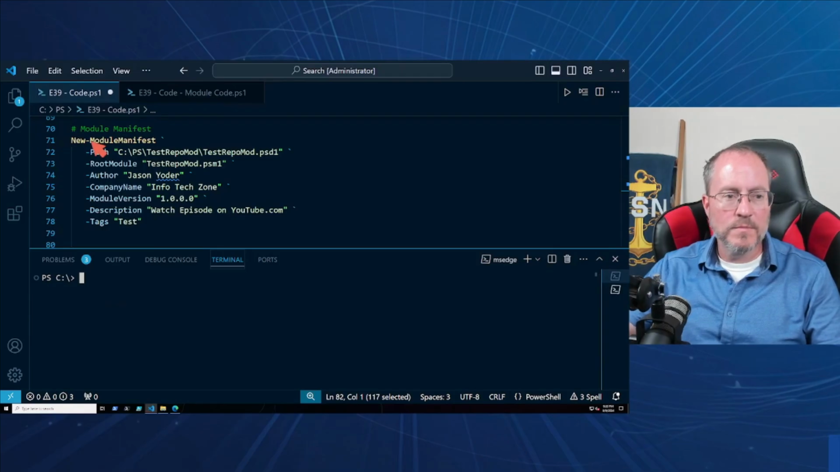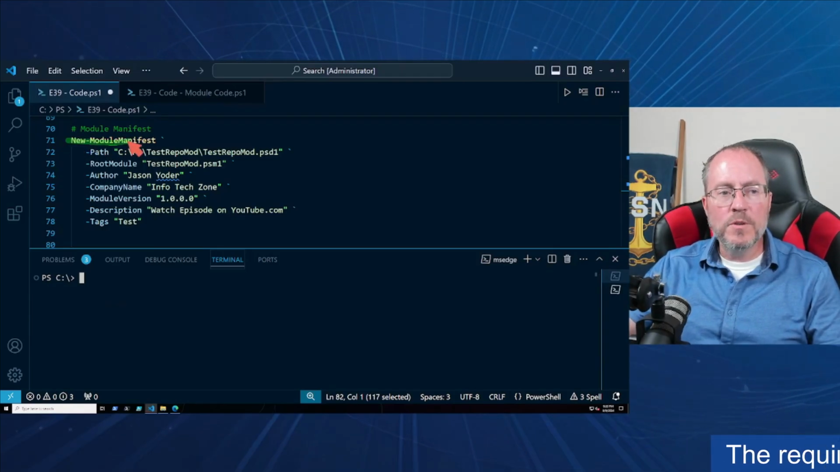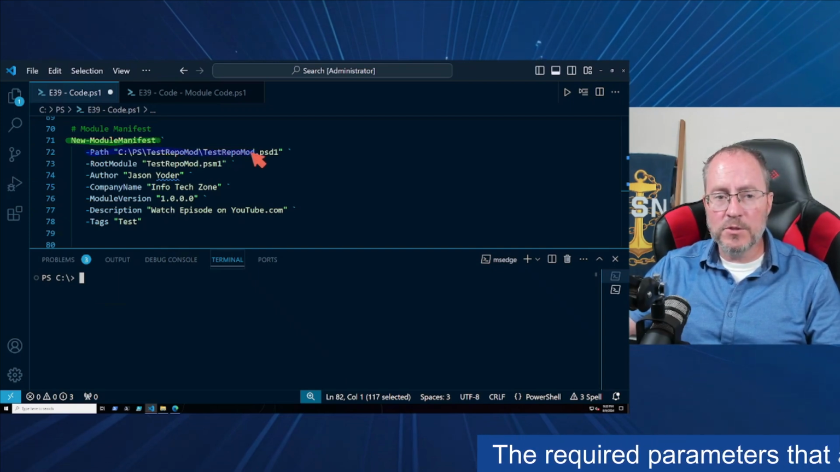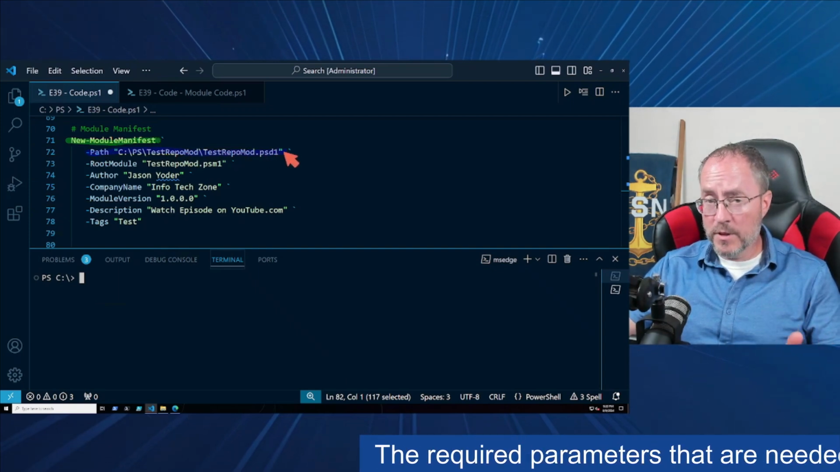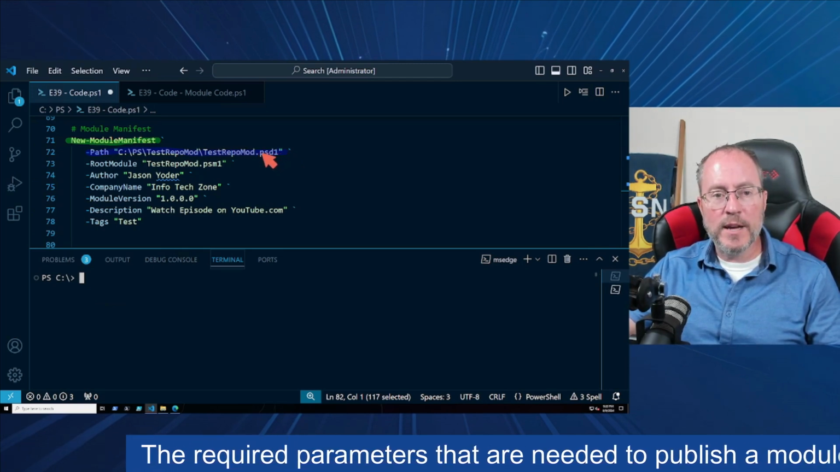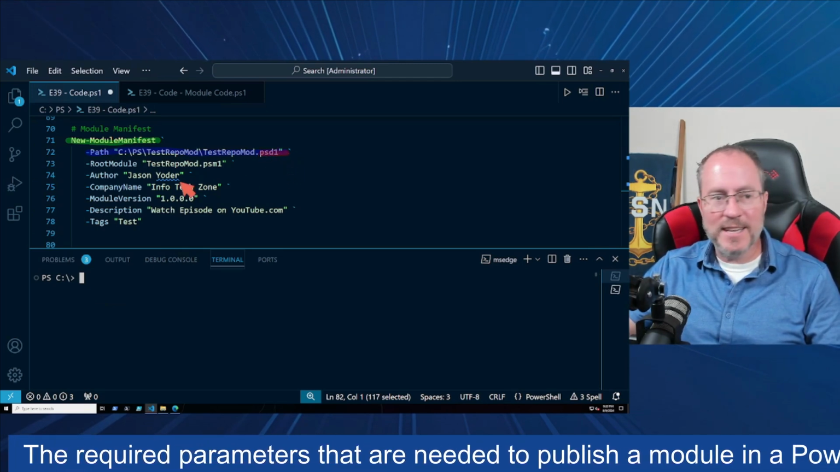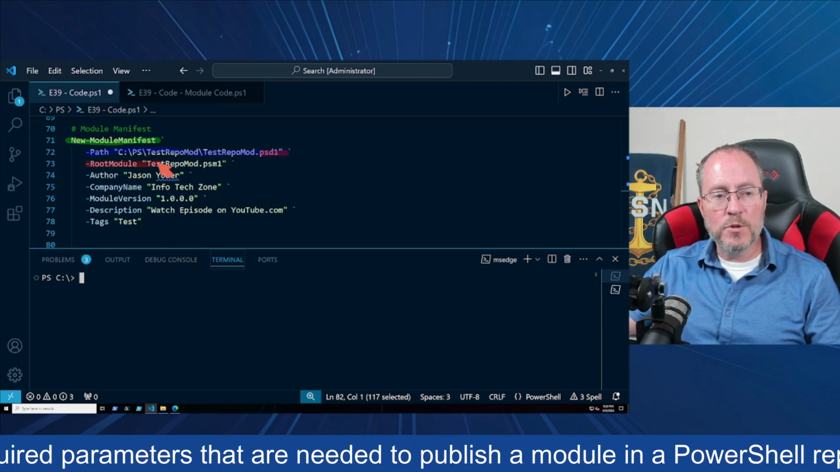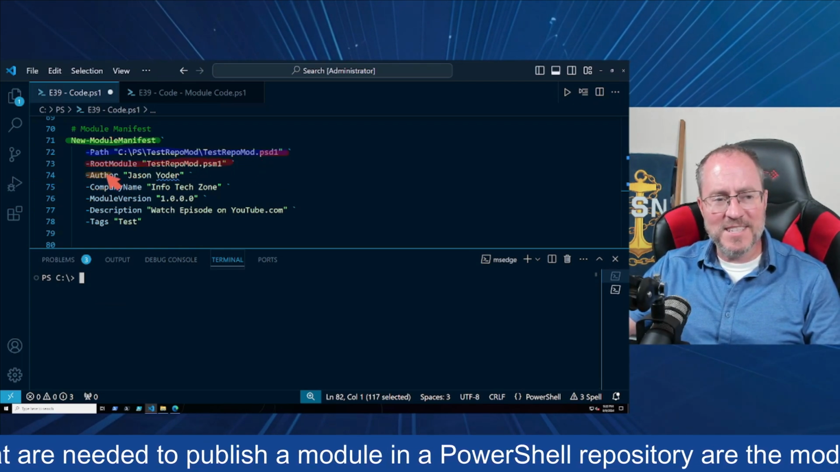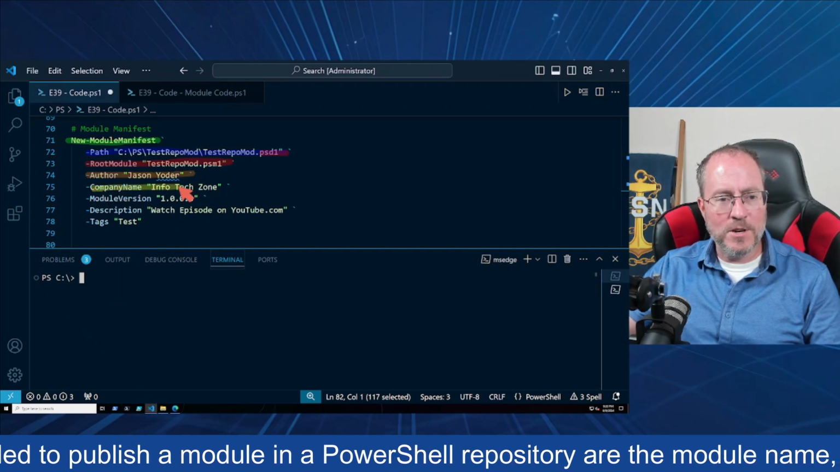All done. We're going to use the New-ModuleManifest PowerShell commandlet. The path is going to be the path where the module is currently being stored, and this module manifest needs to have a file extension of PSD1. I'm going to add in the root module, which is the name of the module that we're creating this manifest for. And you guys can see I added in the author or company name.